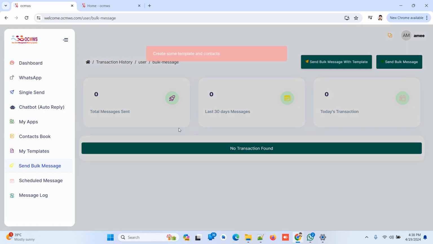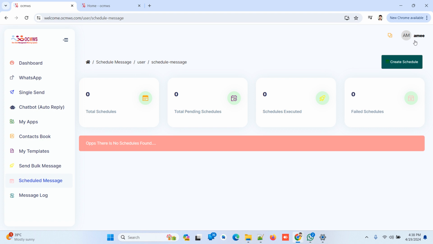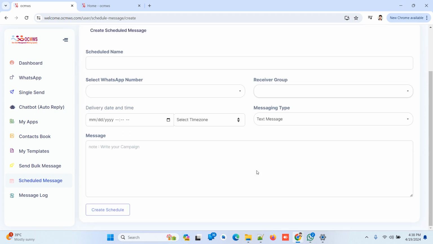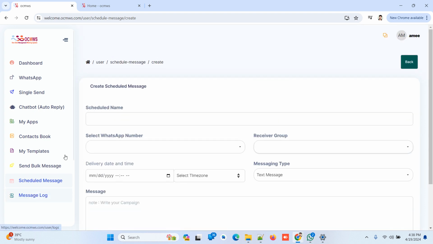Okay, here is a template, so you can send unlimited bulk messages, never banned, because it's the official meta API. Create schedules. You can schedule messages, select WhatsApp phone number, receive group, date, month, and done.